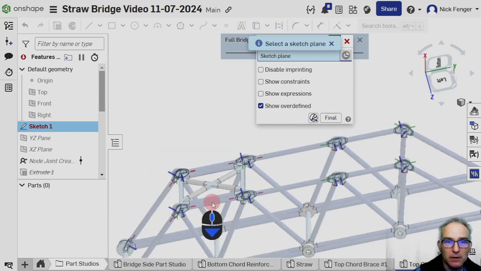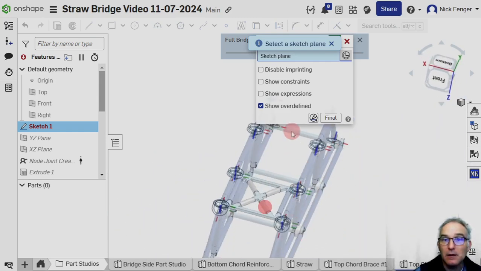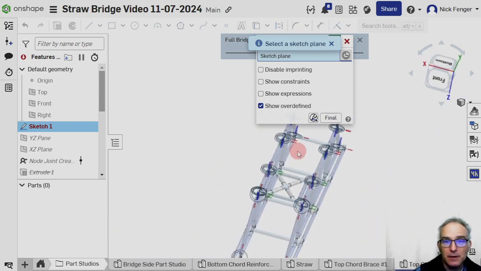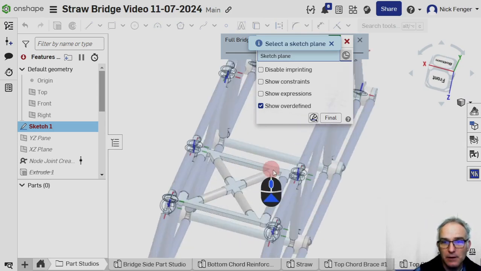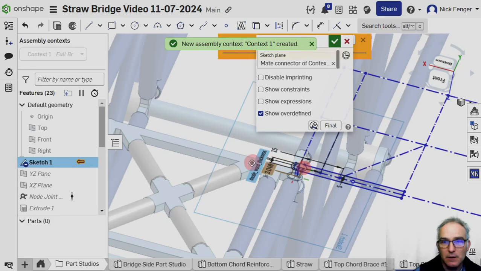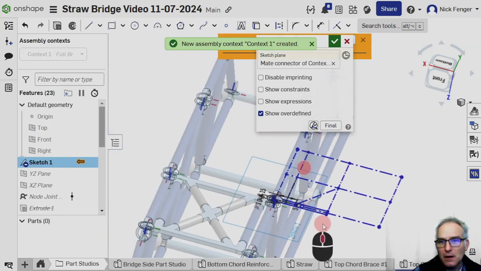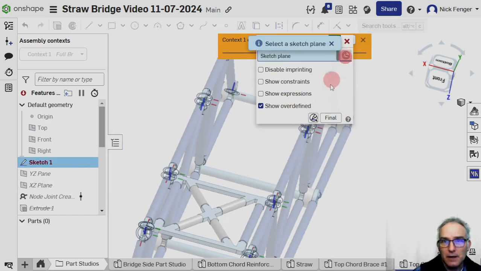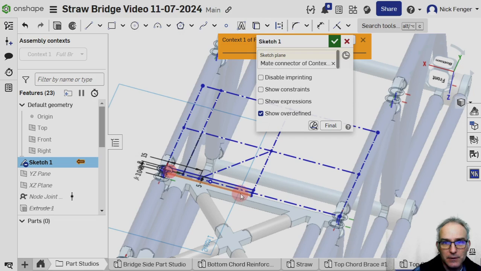I think I've been using lower left. You can play with a few mate connectors. That's the one. No, I want the other side. Click that, I want this side. Yeah.